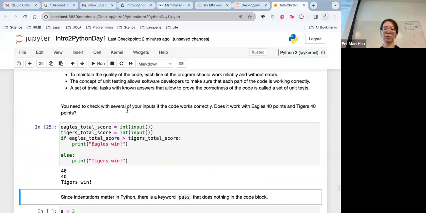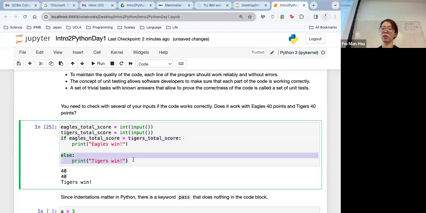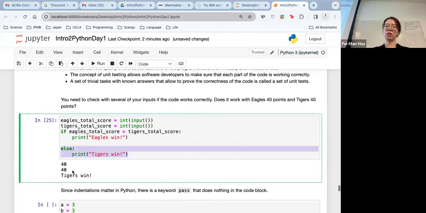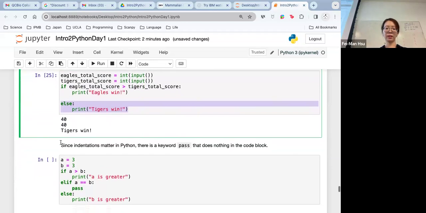So like this one, if we don't consider any equals that might happen, if we give them the same numbers, 40 and 40, because we know this is a false statement, they will go to the else statement and print Tigers win. But we know this is not true because equal numbers are occurring. So you need to add one more line to consider these possibilities, okay?